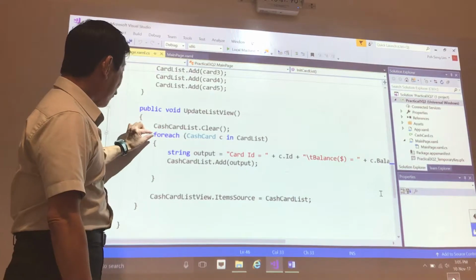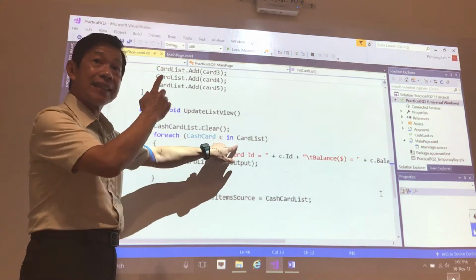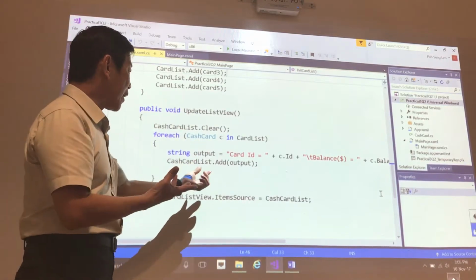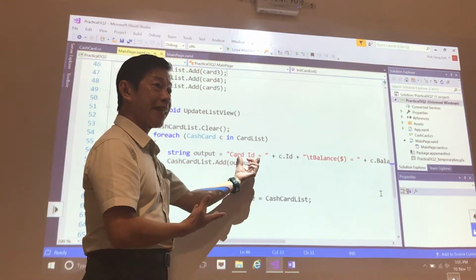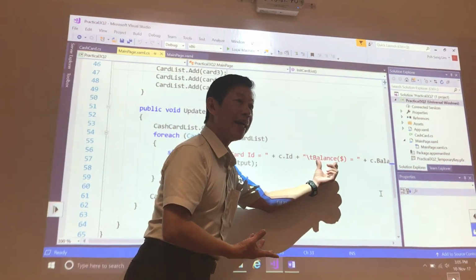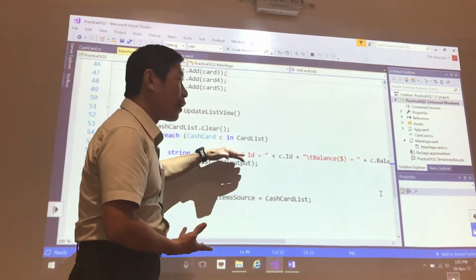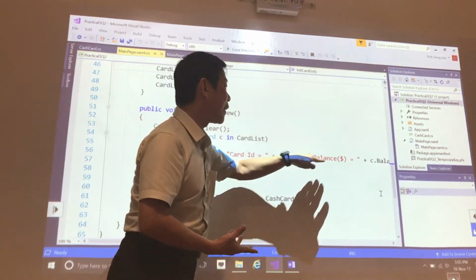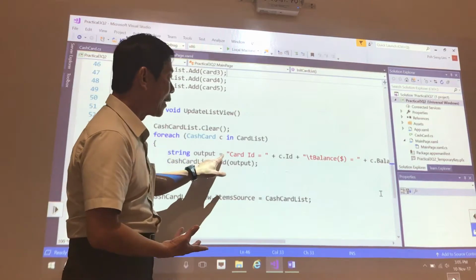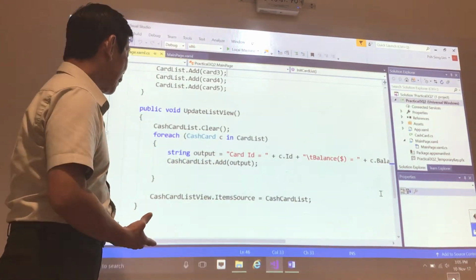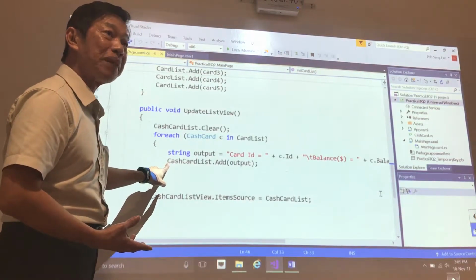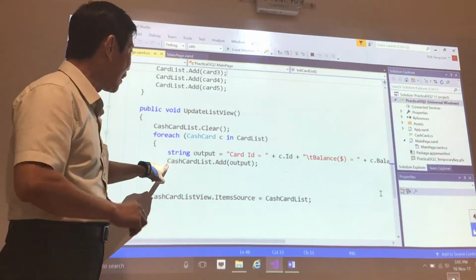You see here, for each cash card in the cash card list, the object cash card is the object. I must go and format the value to be displayed. This is the value to display. Card ID equals what? Balance equals what? So for each card, I will have card ID 001, balance 330, and the next one, so you keep adding. This one is the list that stores the data to be displayed. It's string.